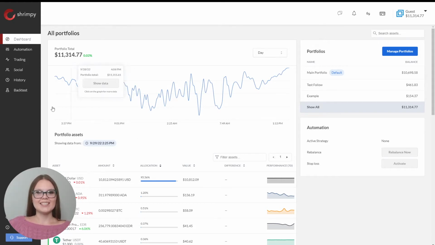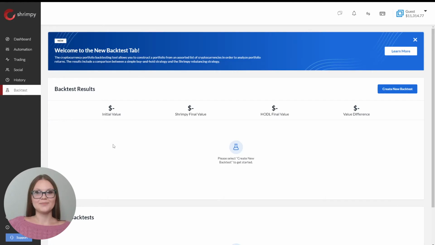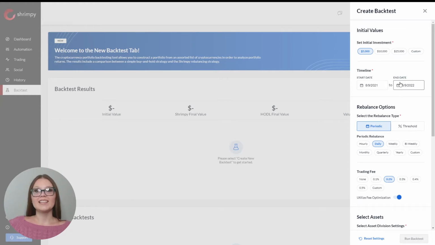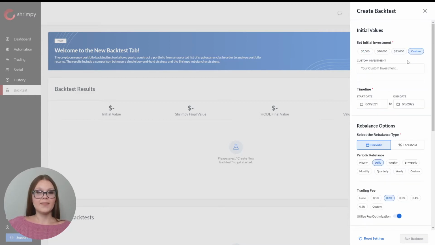Let's go to the Backtest tab and run a backtest. We have been hard at work on a new Backtest tab design. We hope you like the new look. Click Create New Backtest. First, we will select our initial investment value. There are some default values, or we can select Custom and enter our starting amount.